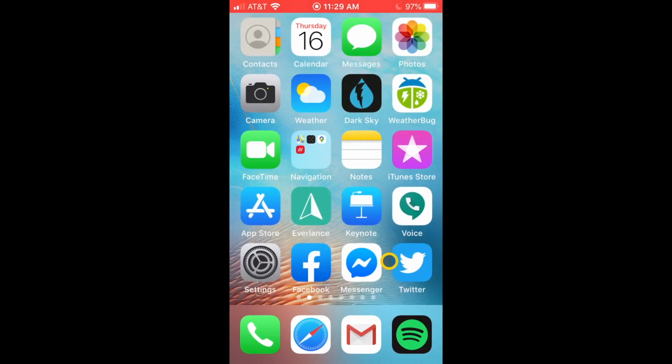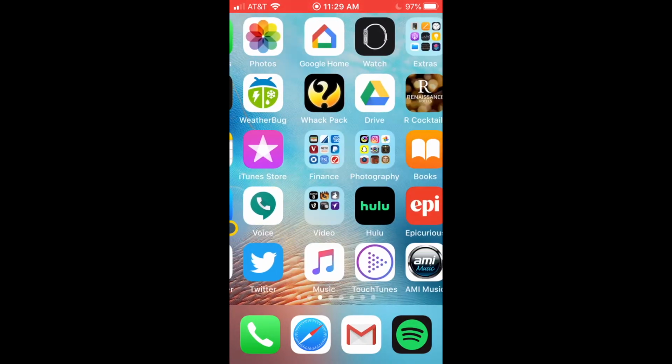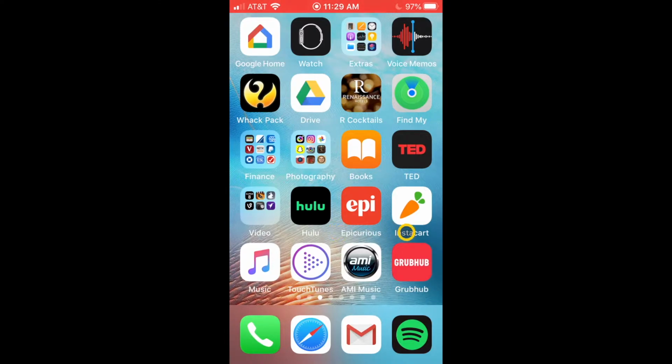As you can see, we're on my iPhone here. And in this demo, I'm going to assume that you have already gone through the process of downloading the Grubhub app from the App Store. If not, you can check out my other videos that show you how to download apps for your iPhone. So let's get started with Grubhub. I need to find the Grubhub app on my phone that I downloaded. There it is right there. I'm going to give it a tap.